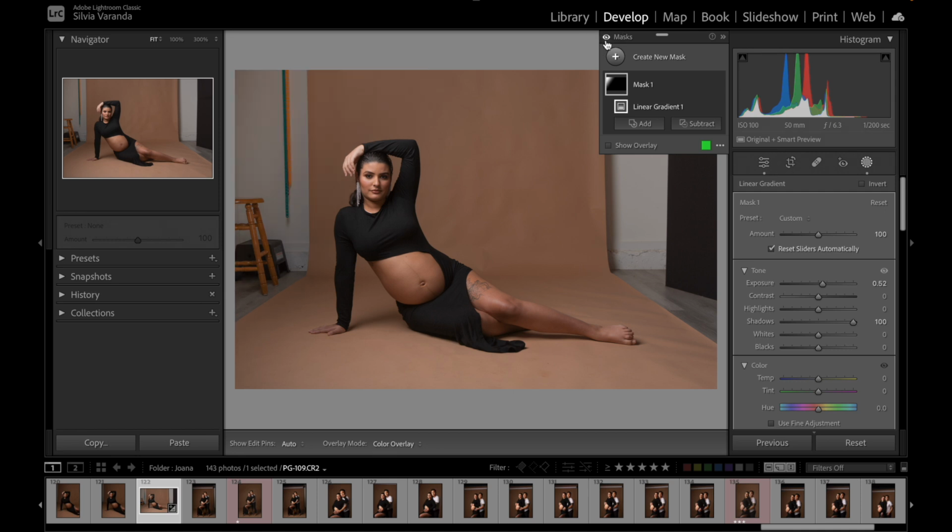Let me see right now. Okay, I think that this is pretty good. I think I'm just gonna bring down a little bit of the shadows because the stool here is getting a lot of light. And I can always go down a little bit with the highlights as well. Yeah, I think that that's great.